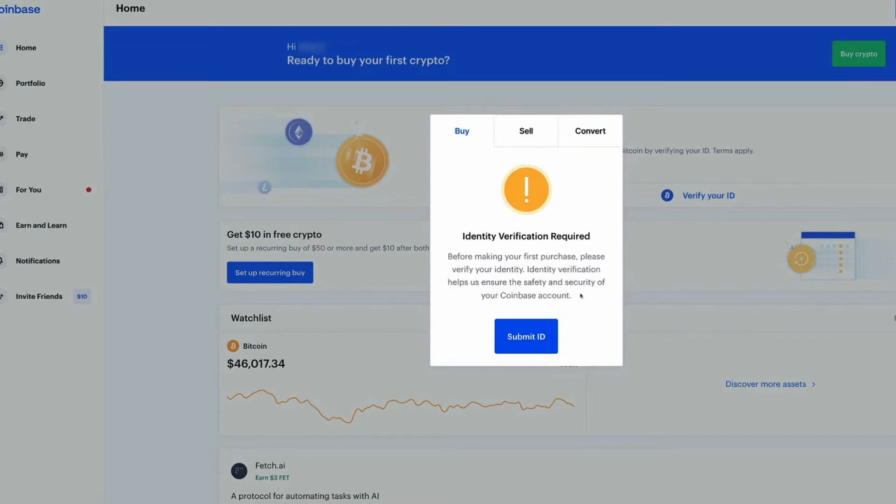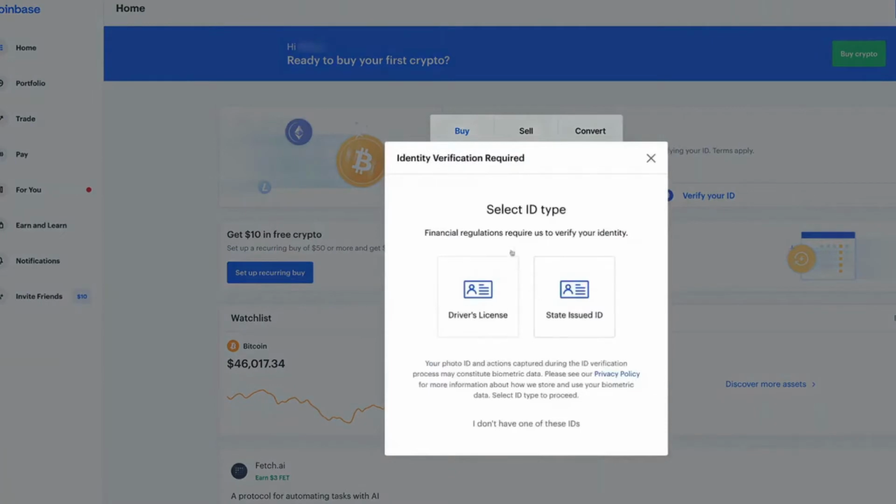So this is where you have to now provide that government issued ID that I mentioned in the first video. And so you're going to go to submit ID, and then they're going to ask you, what do you want to use? Driver license or state issued ID? State issued ID is going to be more like your passport or something like this. So follow what makes sense to you. There's no point in me showing you which one to do.